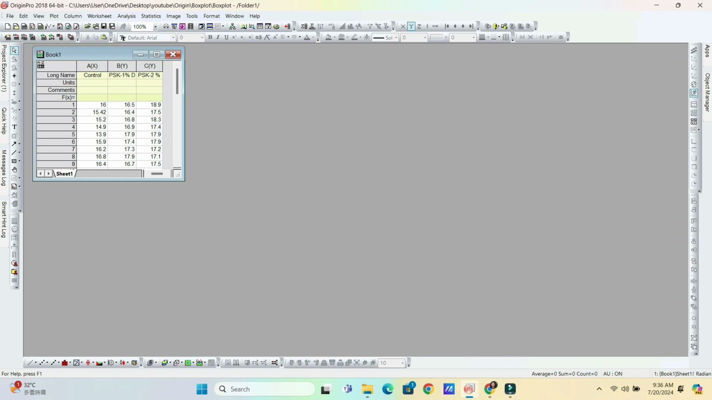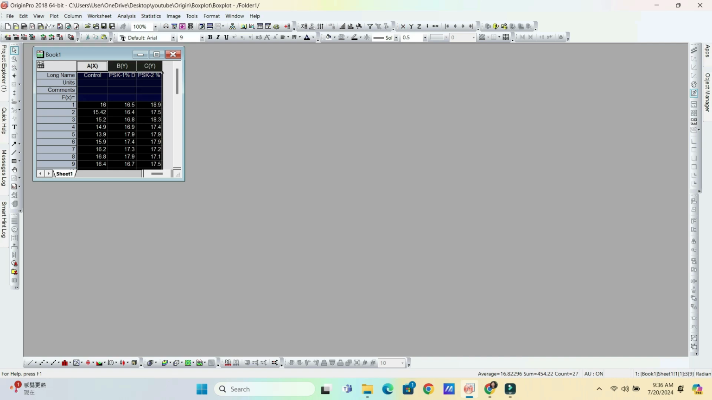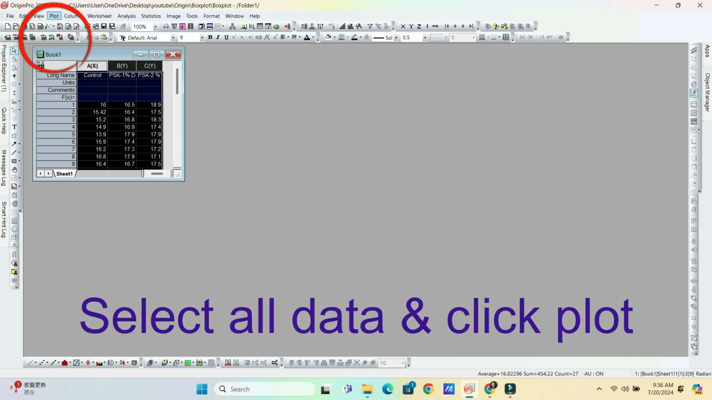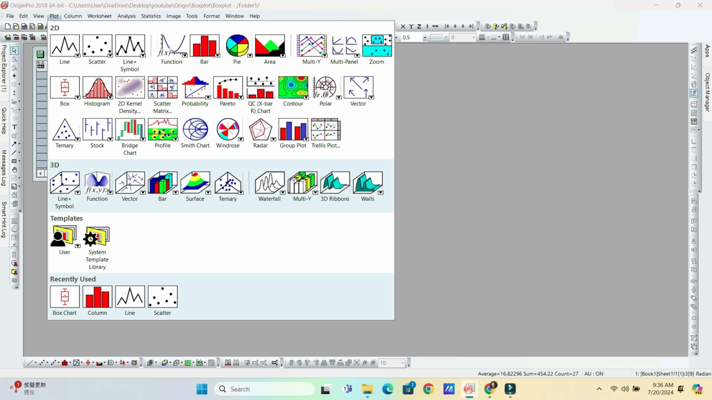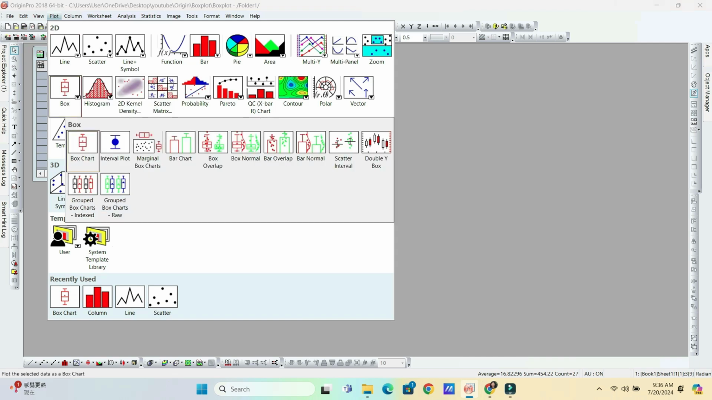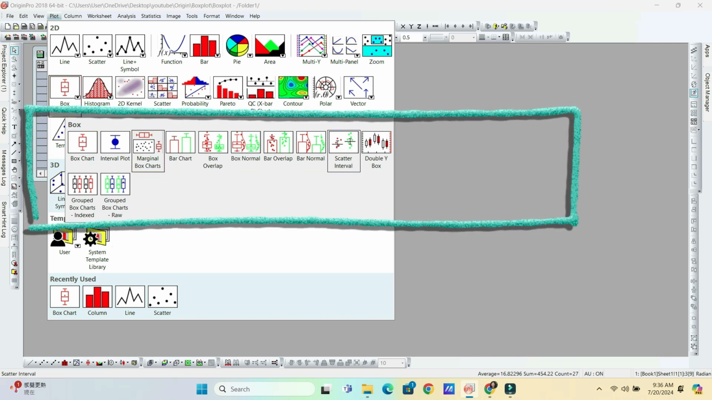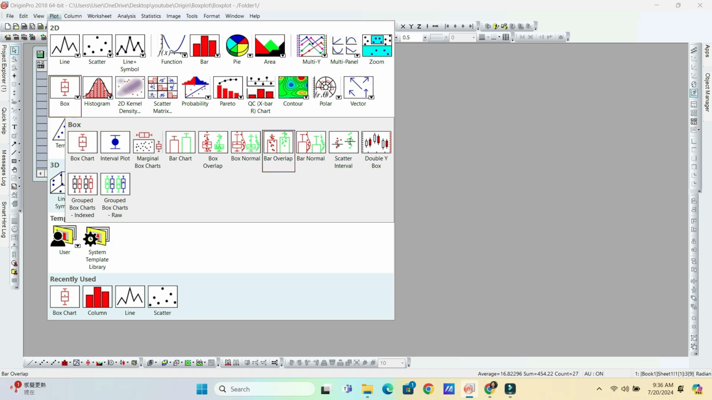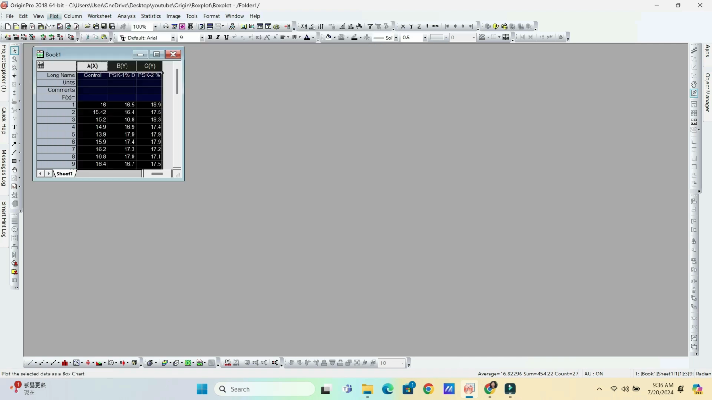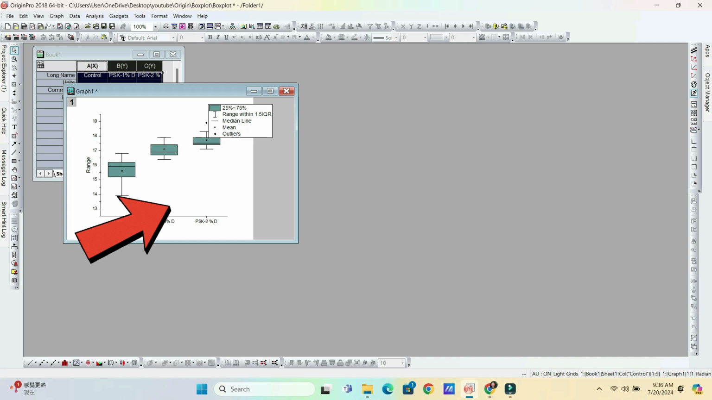Here I have 3 sets of perovskite solar cell efficiency data, that is with and without doping in perovskite. Select all data and click plot. Then this window will open. Here you can see box. In this box you can see a lot of different box plot models. First we can check how to draw a simple box plot. Click the box. Then the box plot is displayed here.